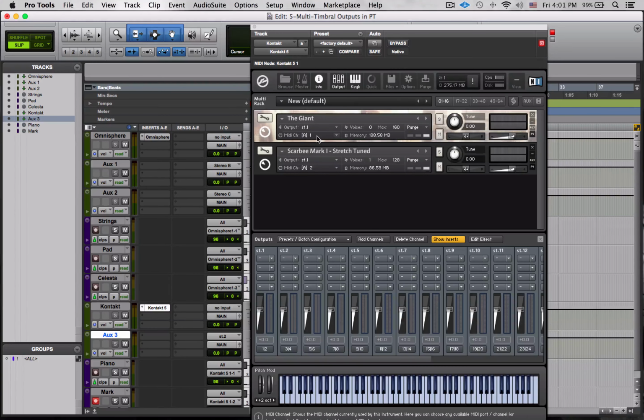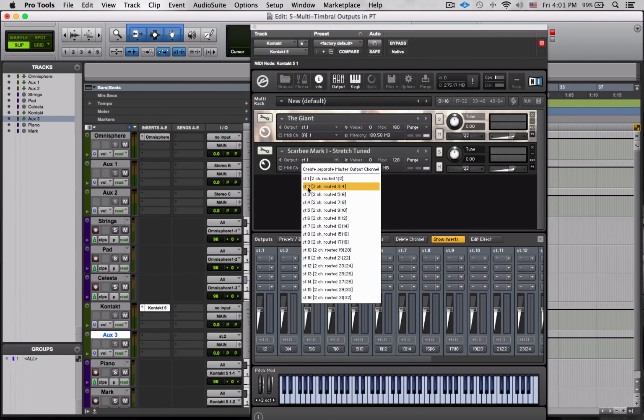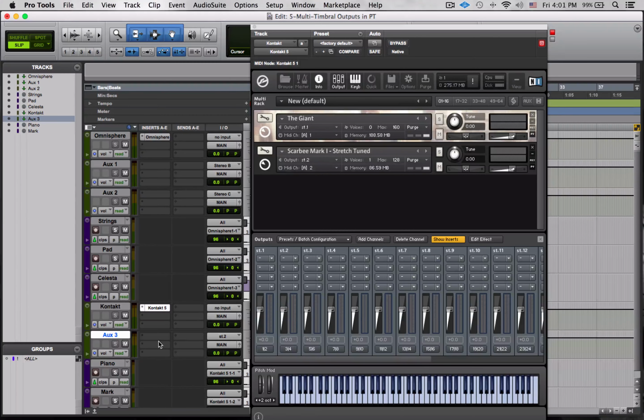So the giant is going out the first one. Perfect. Now what the second one needs to do is go out the second stereo, or 3 and 4. So now when I play the mark, it will go ahead and come out aux 3. So that's how you work with multi-timbral instruments in order to place your own mixing plugins from other third-party companies on aux tracks, or making an audio track in order to record stems out of each instrument.